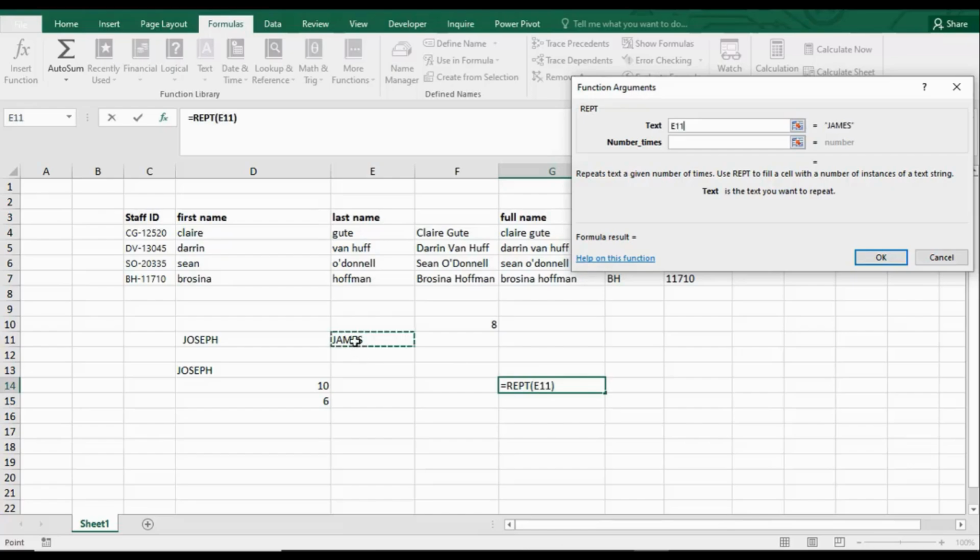A text, what text do I want to repeat? I put this, click on the number, it tells me what that argument is, and then tells me how to go about it. Now the number times argument is the positive number, specifying the number of times I want to repeat this text. I want to repeat it 5 times here, and it shows me what the result of that formula would be. And once I click OK, that result will be put here.